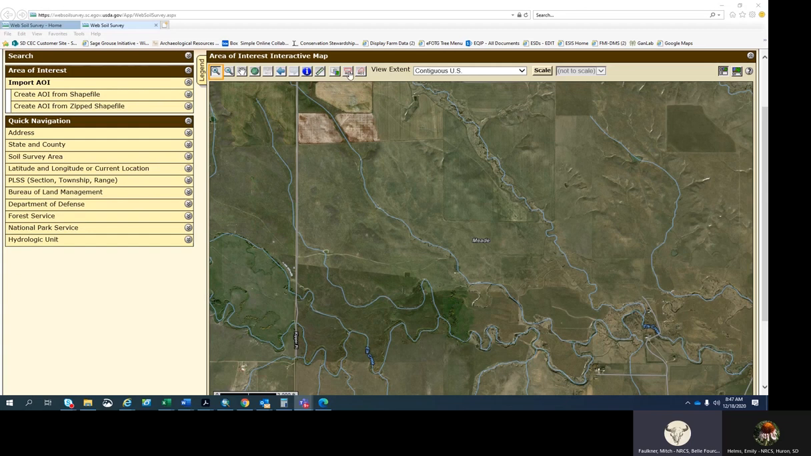I'm going to use these 2 buttons up here. You have 2 area of interest buttons. One is if you have a perfect rectangle or square, and the other is more of a free draw for sort of odd-shaped land units, which is usually what we run into around here. So I'm going to go ahead and I'm just going to click on the area of interest button, and I'm going to draw this area of interest out. Clicking at every turn of the fence line.